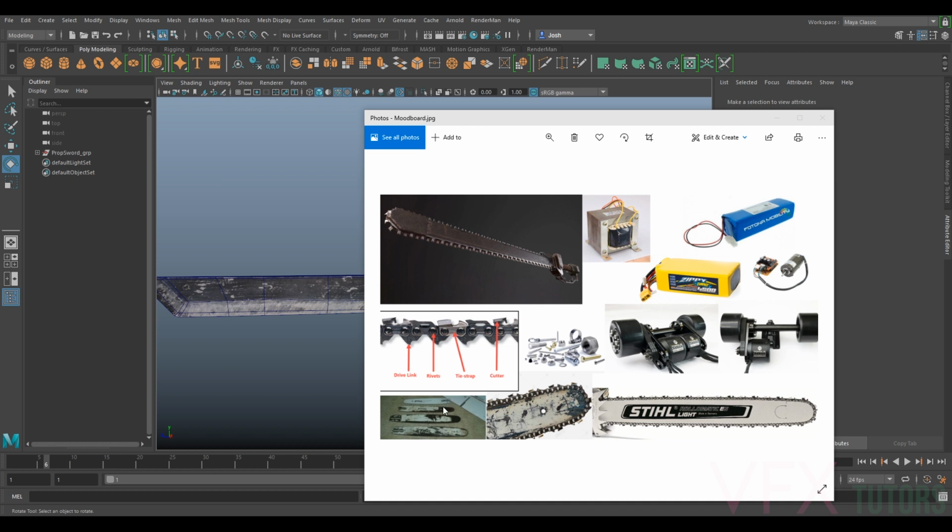We've got some little bits here to show what it's going to be like. I've also got some reference of how the chain goes together, because we're going to go through and eventually model all these little bits and probably rig it as well. So all these little bits are going to be really important. I don't know if you can see that.